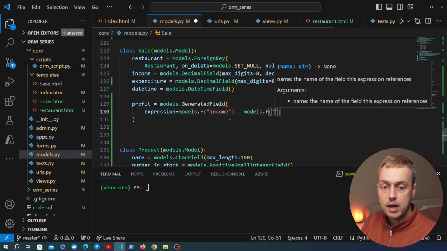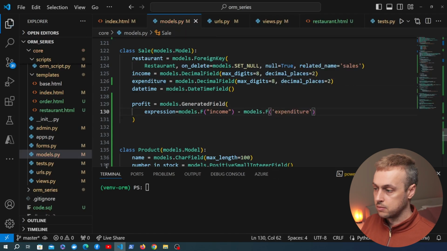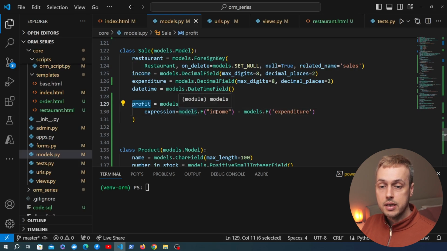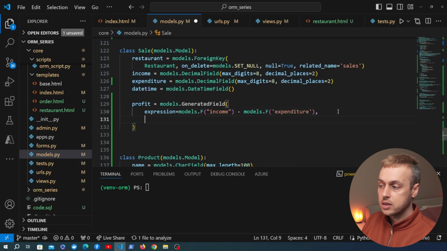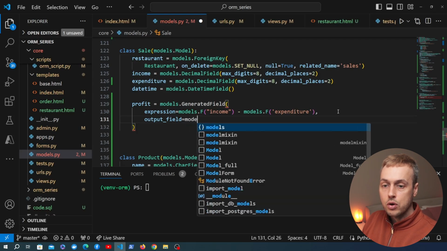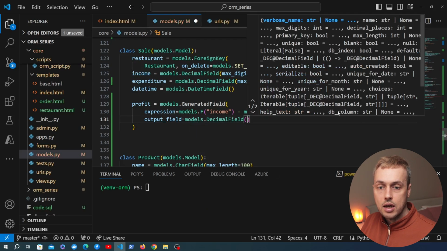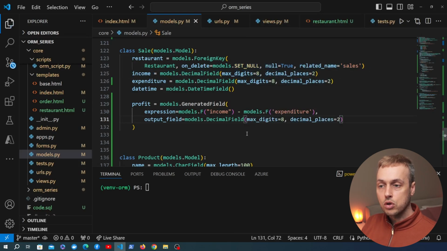So again, let's use an F object, and we're going to copy the expenditure field into this expression. So our generated field is called profit, and it's going to calculate that profit by taking the income and subtracting the expenditure. What we also need to do is set an output field so that Django or the database will know what data type we're expecting here. And we're going to set this to a DecimalField, and I'm actually going to copy the parameters from the two decimal fields above, and we can paste them in here. So the output of that subtraction is also going to be a decimal.